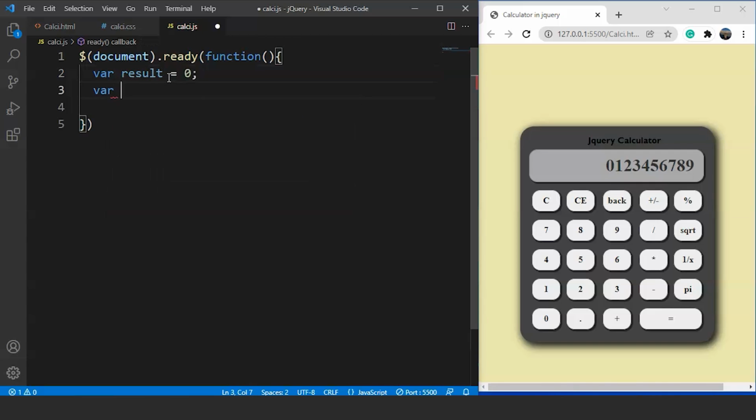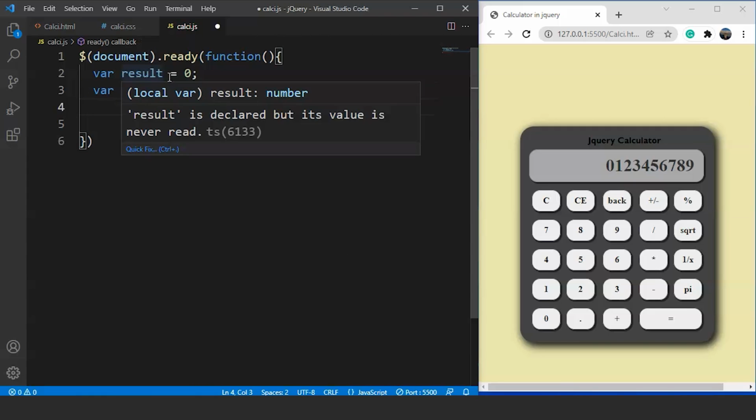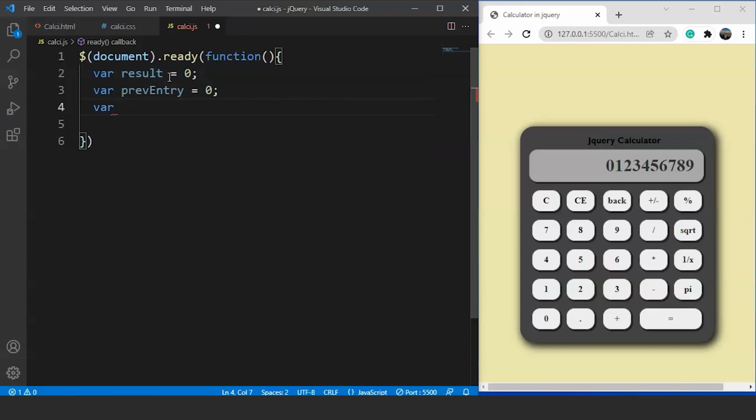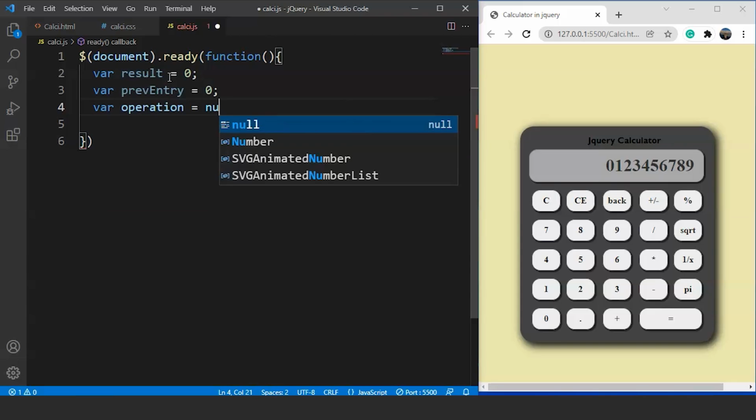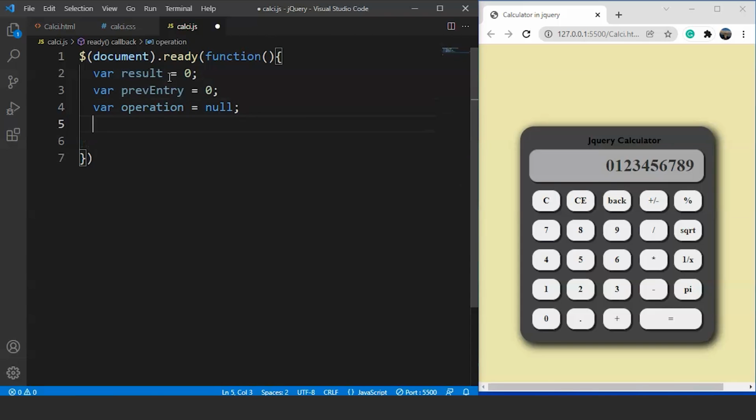Then we have var previous entry. So we'll write here var prevEntry. This is again going to be 0. We are initializing these variables with some values. The next variable is going to be operation. The value is going to be null at the start. Then we have var current entry.